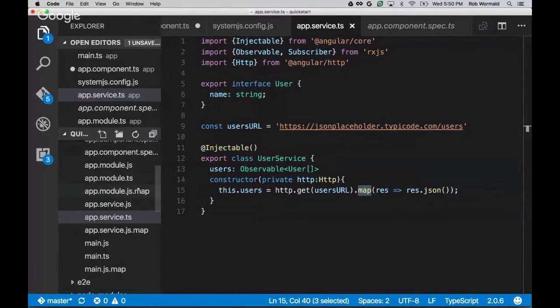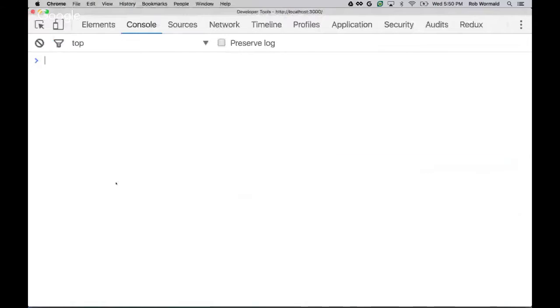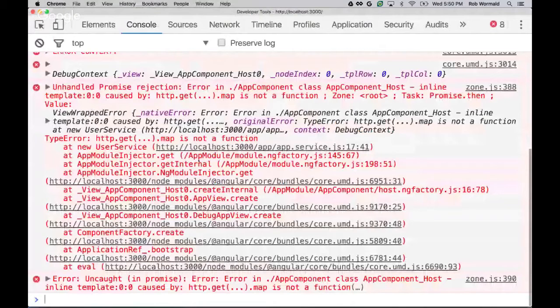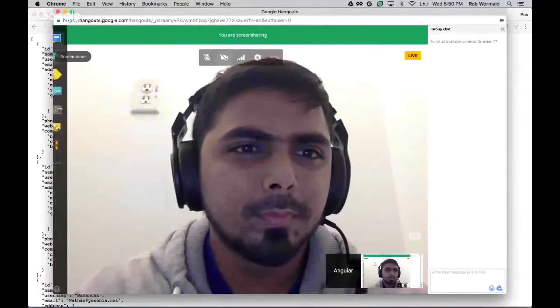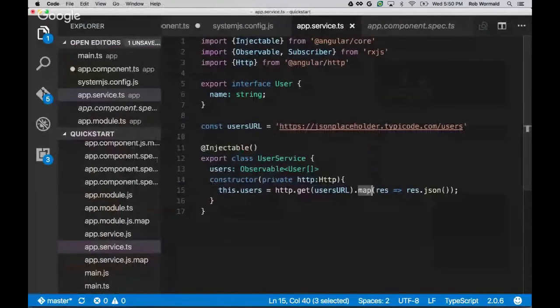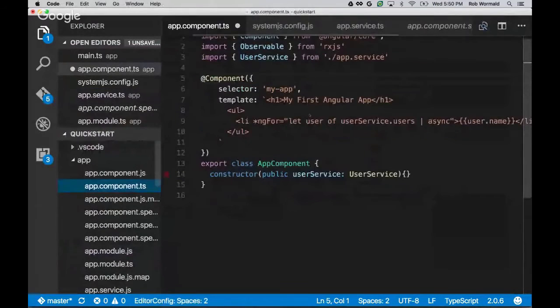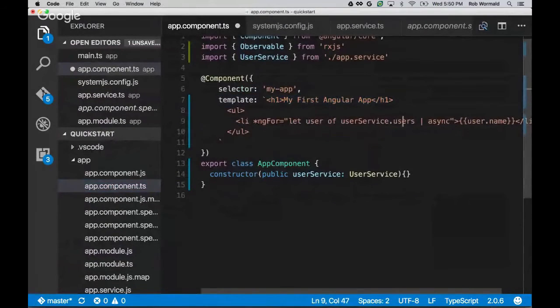If we go back to our component now, do we have name on that JSON type of thing? Yeah, name is there, groovy. I'm glad I picked the right thing. Let's go back to our components. That should be the same. User service there. Users. Save on that.